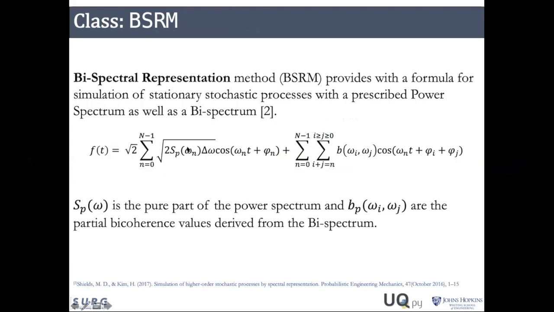Point to note is that here S_P is the pure part of the power spectrum, and B_P(omega_i, omega_j) are the partial bicoherence values, which are derived from the bispectrum. So this part primarily contains the information from the bispectrum, details of which can be found in the paper by Shields, Deodatis, and Bocchini, Simulation of higher order stochastic processes by spectral representation.